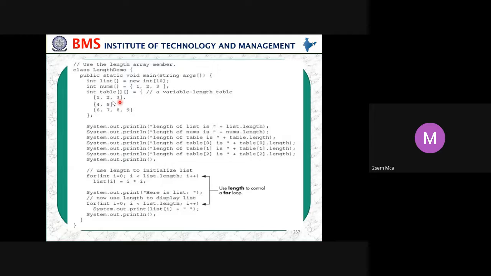Along with that, the first row length. What is the first row length? What is the second row length? What is the third row length? First row length 3, second row length 2, third row length 4. So this we are displaying.